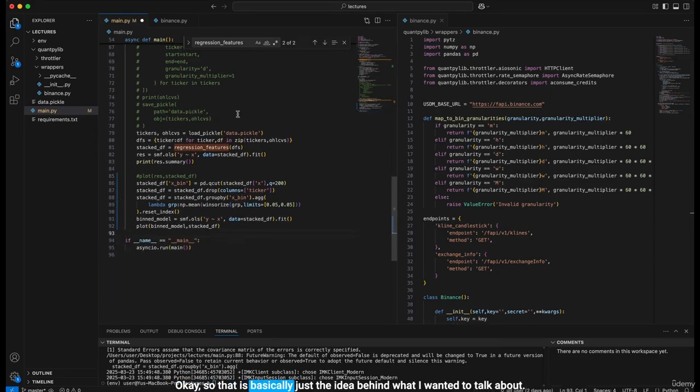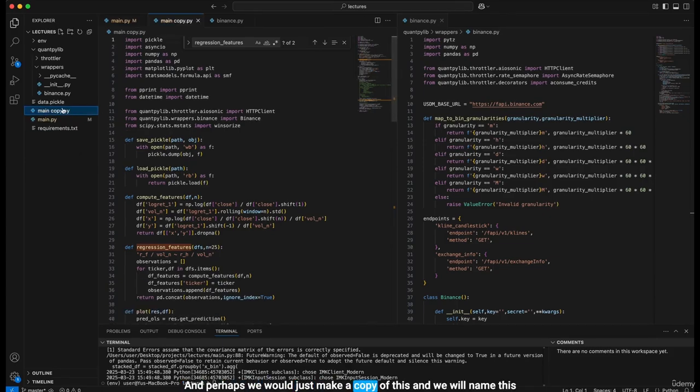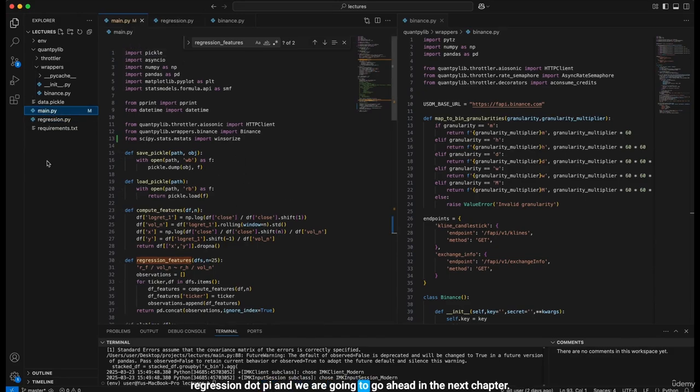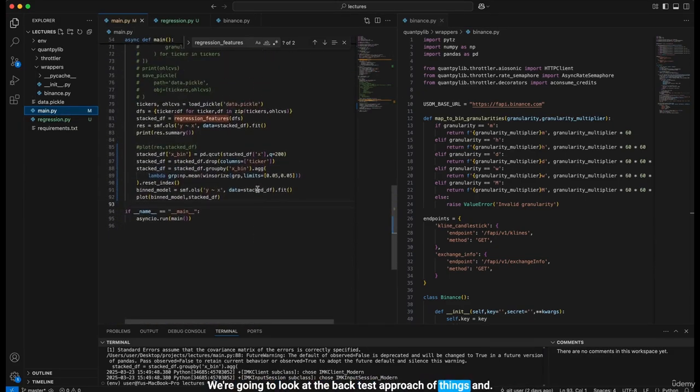Okay, so that is basically just the idea behind what I wanted to talk about in terms of the regression approach, and perhaps we would just make a copy of this and name it regression.py, and we're going to go ahead in the next chapter. We're going to look at the backtest approach of things, and once we have looked at the backtest, this will help us to generate some position sizing, and we can use this position sizing to actually implement that as part of a portfolio for live trading.